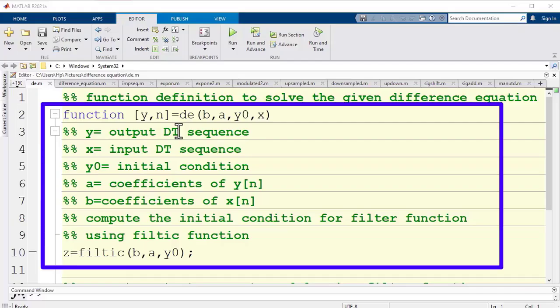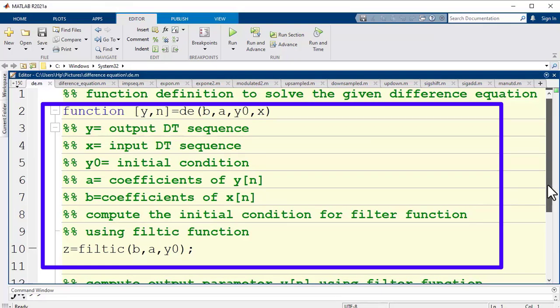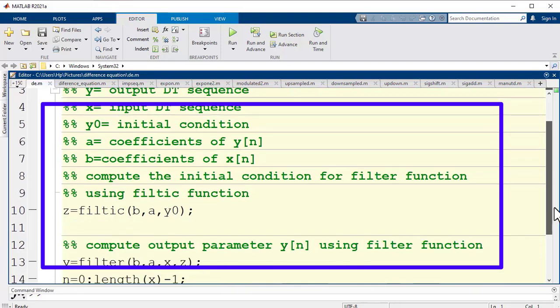Function definition to solve the given difference equation. Function, the output arguments are y and n, and the name of the function is de. The arguments are b, a, y naught, and x. Here, y is the output discrete time sequence, x is the input discrete time sequence, y naught is the initial condition, a is the coefficients of y of n, and b is the coefficients of x of n.